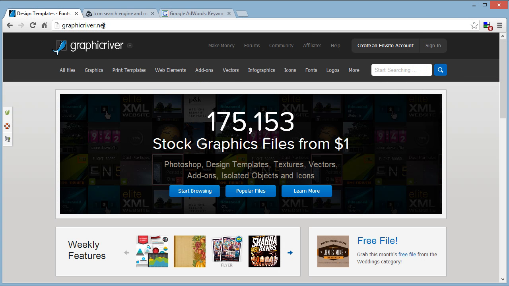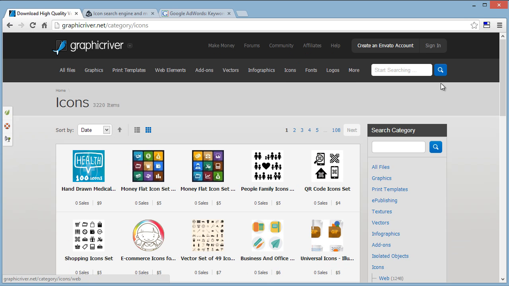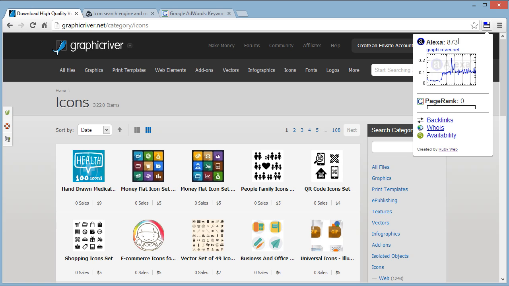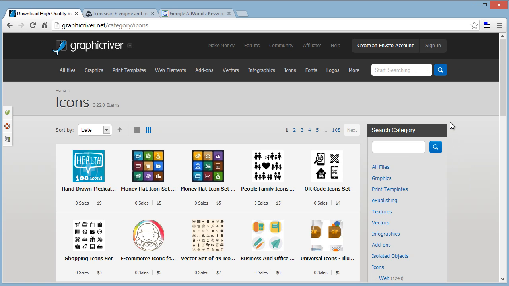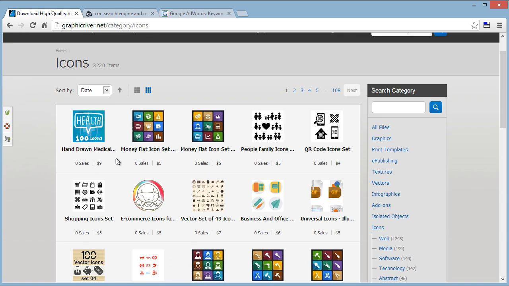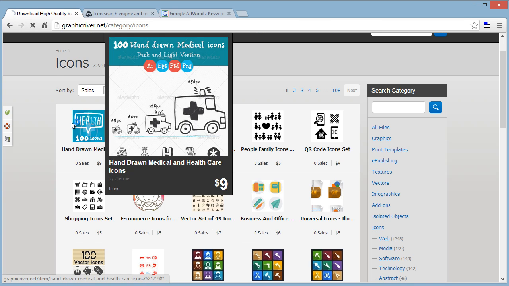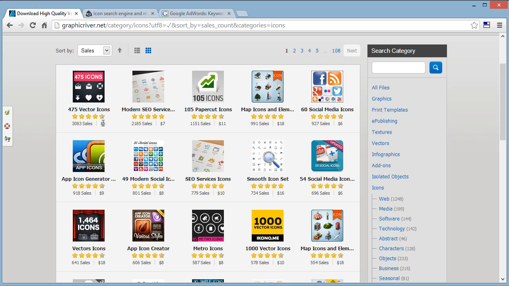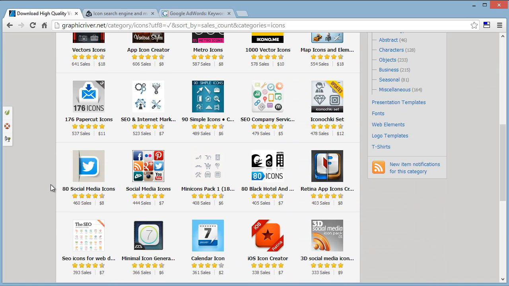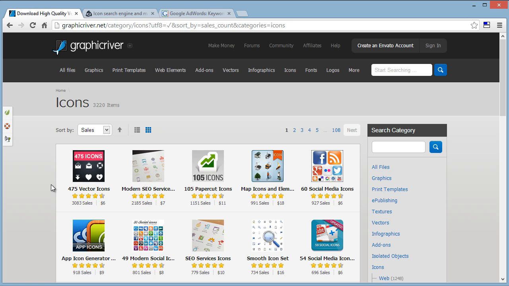So GraphicRiver.net, that's an Envato network website where you can sell different graphic assets, and we see one of those here is icons. And this is a large website. It gets a lot of traffic here. So there's definitely a potential to make money by selling icons and uploading them here. So real quickly, we can see through the marketplace, if we sort this by sales, then we could see some of these designers have made quite a bit of money selling these icons. This one here is like $18 and they've had nearly 1,000 sales. So this is definitely something that you can make money doing by uploading to GraphicRiver.